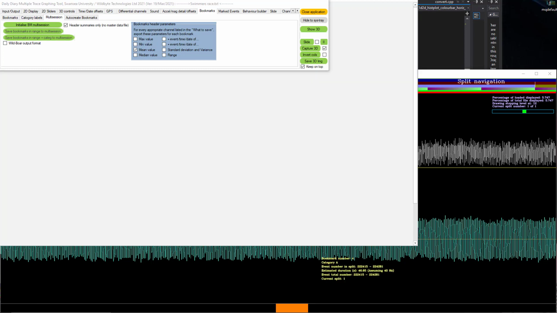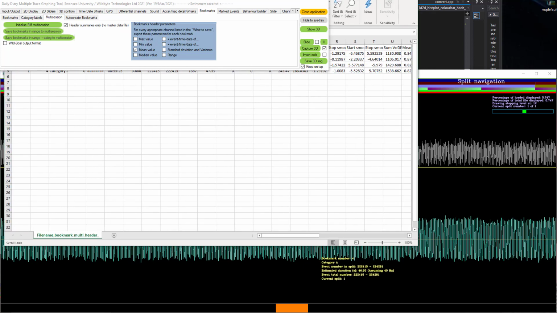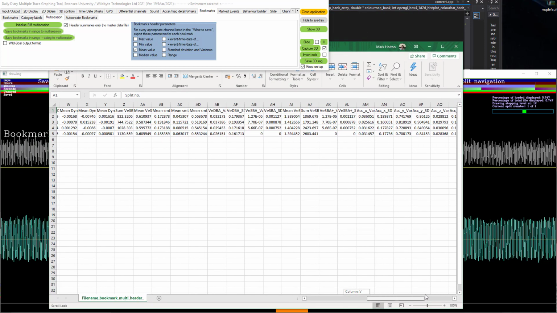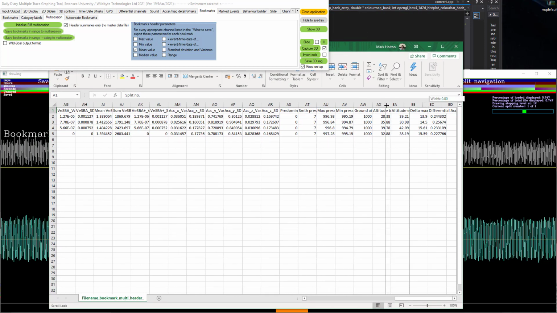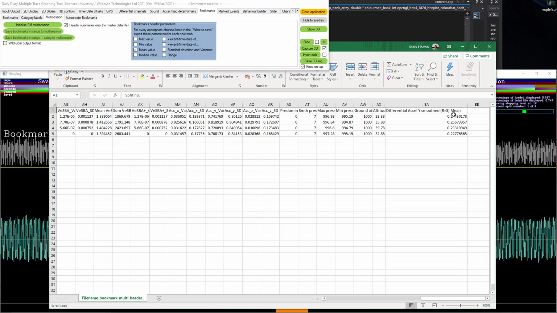So if I then load in and select the file, we've got to open, browse, files. So there's a lot of data in the right hand column, and we get a bit bigger. You get differential mean for the 4 bookmarks.